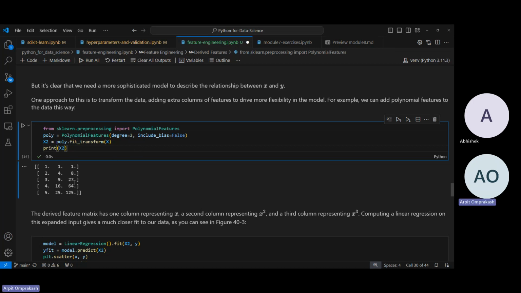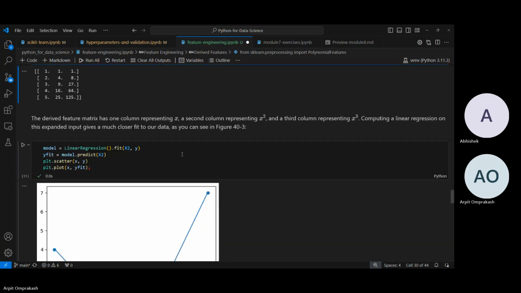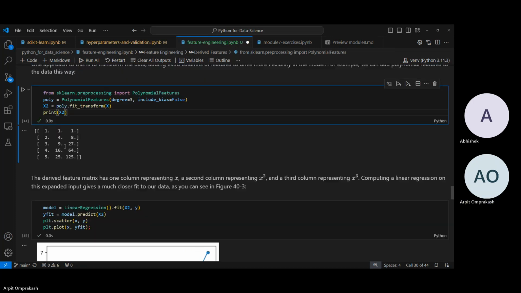So what we did here, we basically used the X column and then generated more columns, which are basically squares or cubes of the same column. Okay, so now we can use this as our input matrix. Instead of just having the X value 1, 2, 3, 4, 5, we can have the whole matrix as an input for our linear regression.